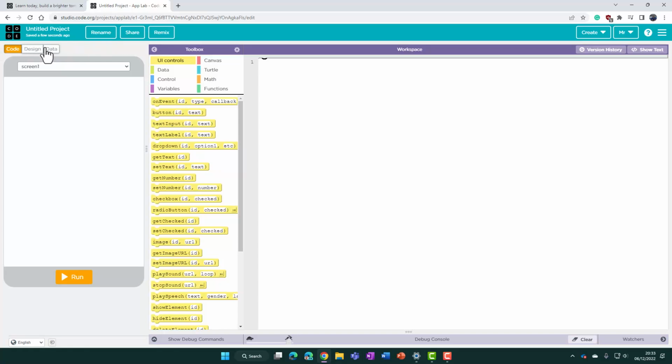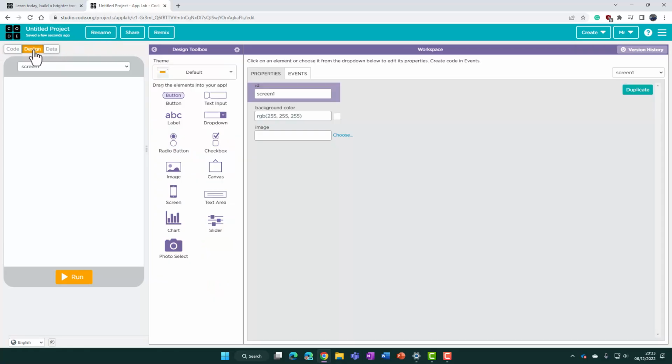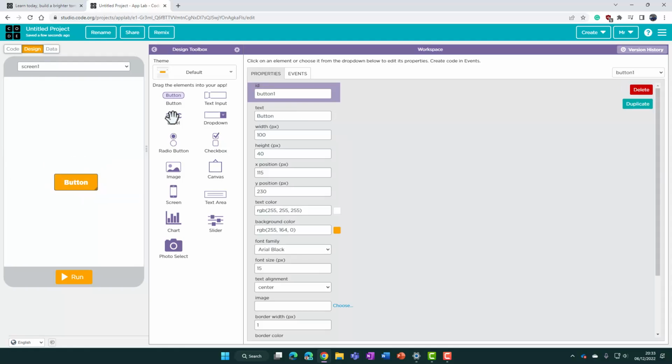You've got two different views. We won't be looking at the third one today. We're going to look at the design and code. The design is the area where you will drag and drop all of your user interface elements. So we're going to be using a button and a label, and some images down the bottom here to create part of our user interface. You simply drag and drop the things that you want on there.